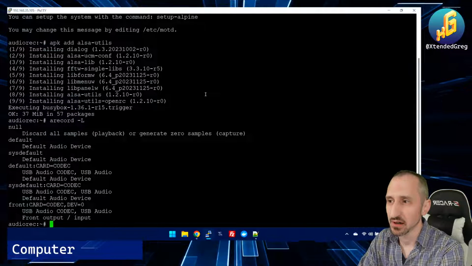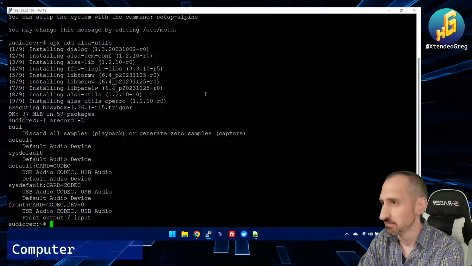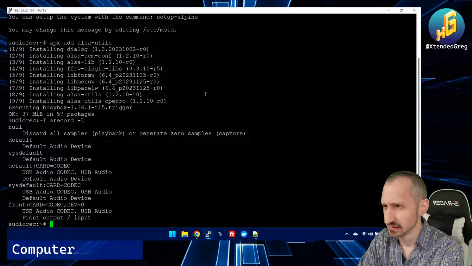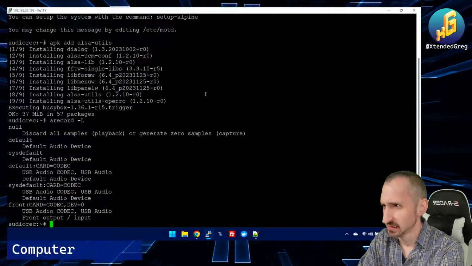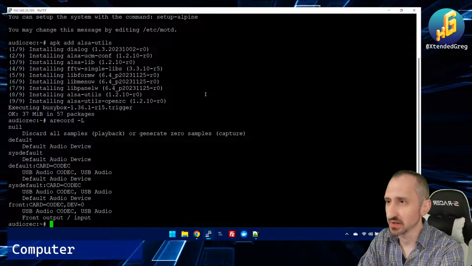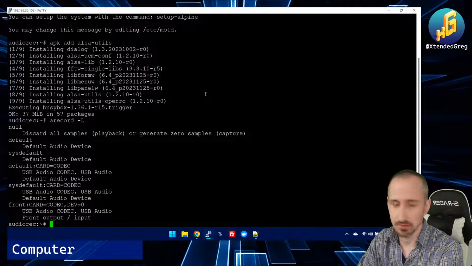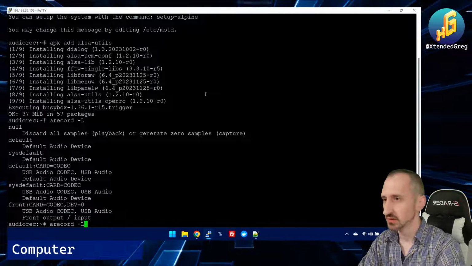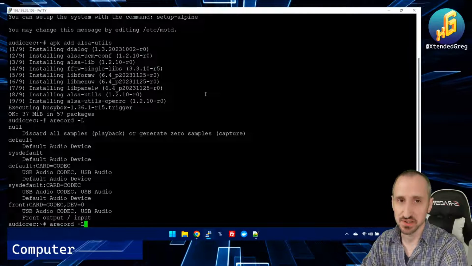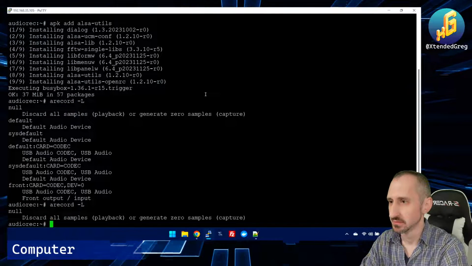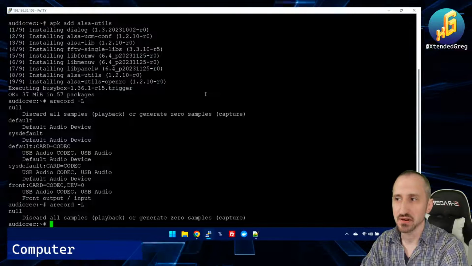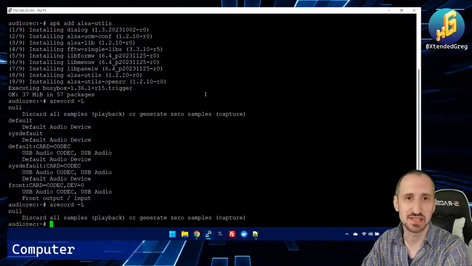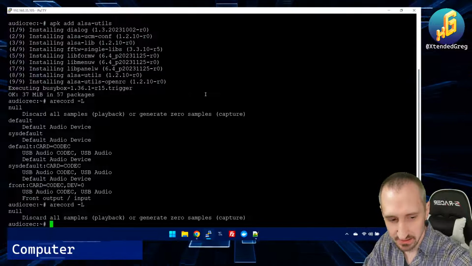But we can actually do arecord -L, and we can see our audio devices. And right now I do see USB audio codec, which is actually showing up, and we can check that by disconnecting the USB cable here, running the same command again, and seeing if it doesn't show up. Perfect. So without it connected, it discards all samples. In other words, it doesn't support audio without it.